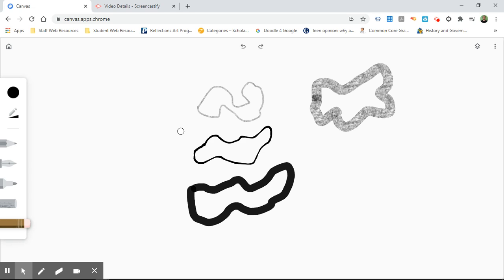Okay, so I'm going to show you a little bit more now. You're going to see that this is the same as the basics of Chrome Canvas, but I'll show you a little bit more. Remember, this is home, undo, redo, layers, color picker, opacity picker, and then pencil, pen, marker, chalk, and eraser. So the first thing I'm going to show you is how to fill in something.